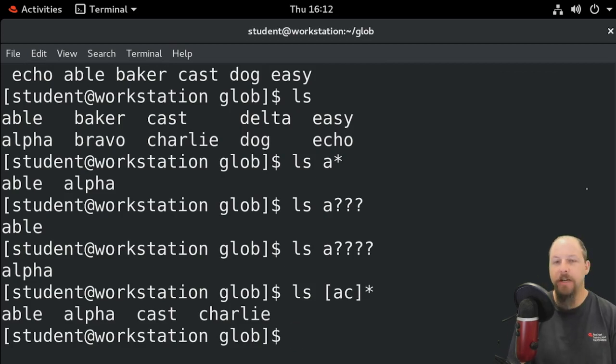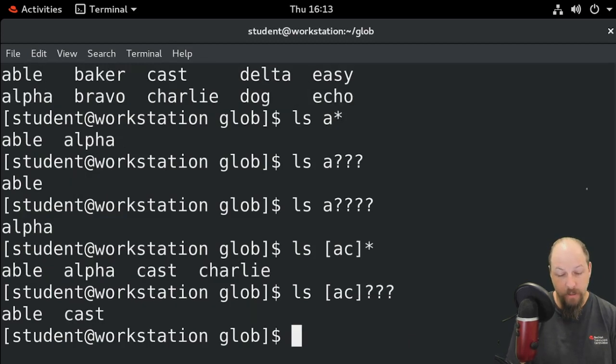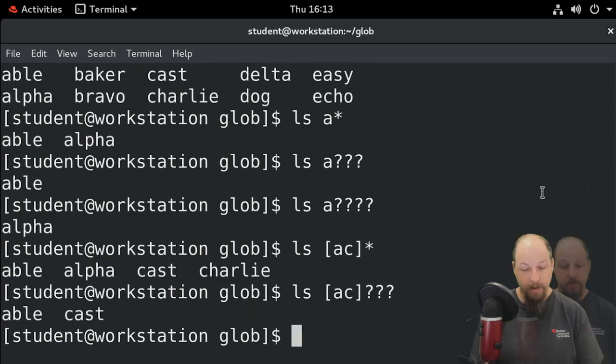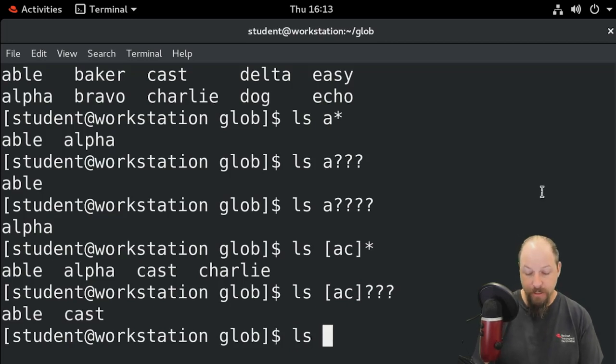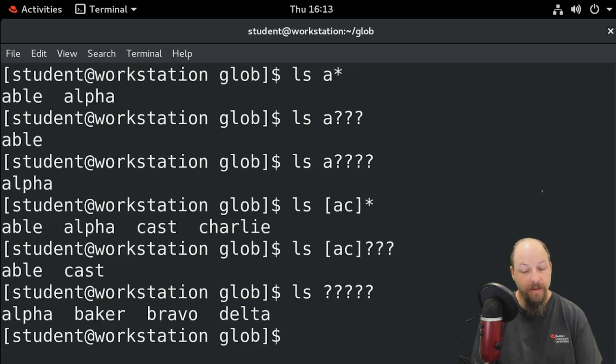If we were to restrict the number of characters in there using the replacement of asterisk to question marks, we could see something similar as we saw before, which is that we would start with the letters A or C and then followed by 3 individual letters. This only matches Able and Cast. If we just wanted to match on question marks alone, all the 5 character words, we could put 5 question marks and see that we have only the 5 lettered words that show up.